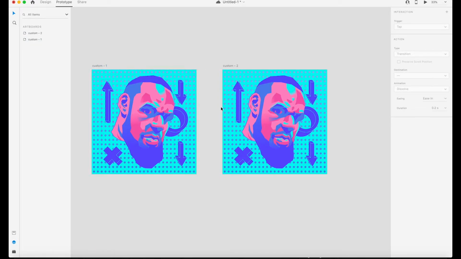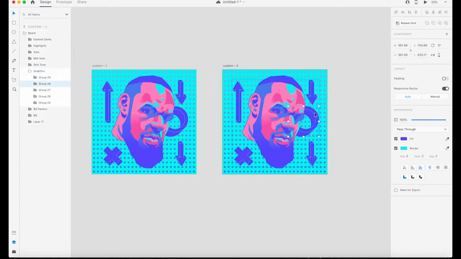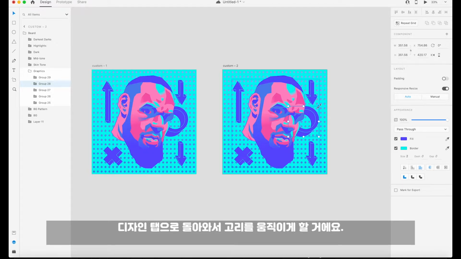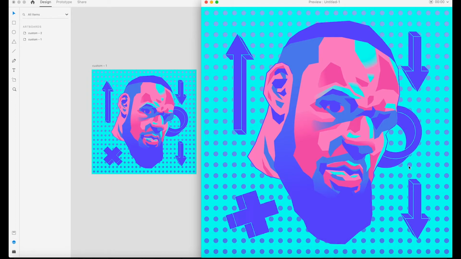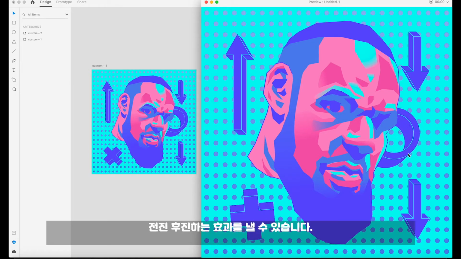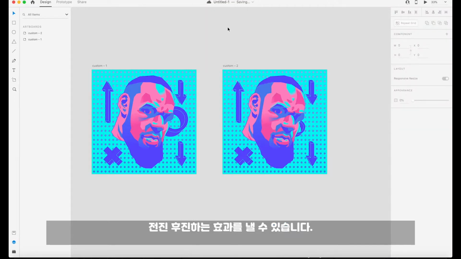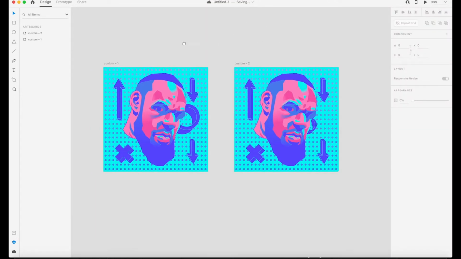And now that we've animated the X, what I'm going to do is I'm going to go back to design and animate the ring. All I'm going to do is hold shift and scale this down to about here. And what this is going to do is it's going to give the effect of the ring moving to and fro, like forwards and backwards. So now we've got that loop all set.